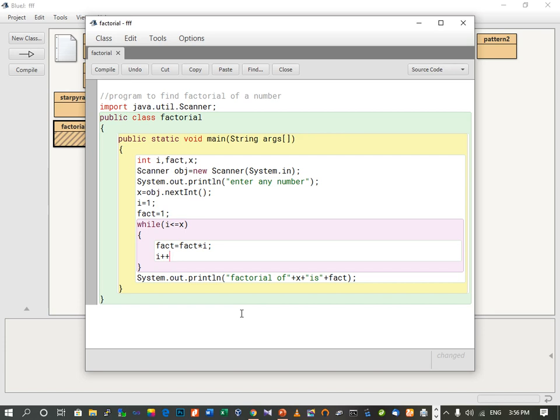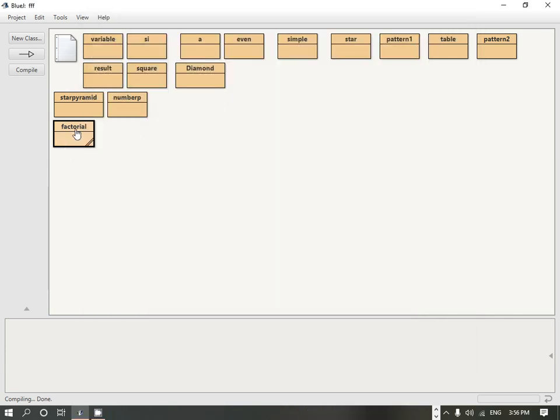So here we have completed the program. One semicolon is missing over here, so we write the semicolon. Next we compile this code. Here you can see no syntax error. Close it.